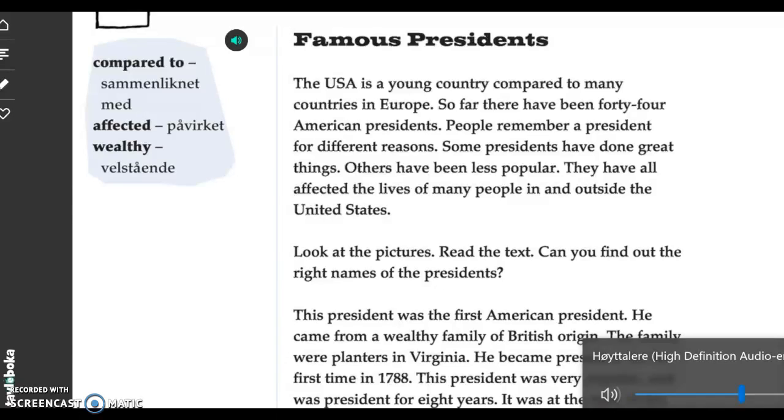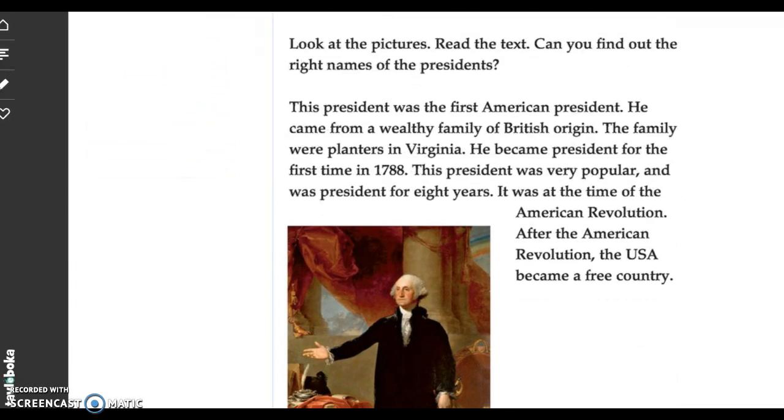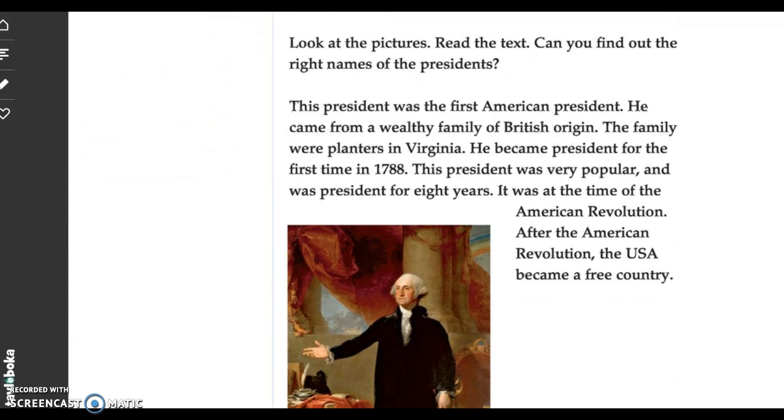Look at the pictures. Read the text. Can you find out the right names of the presidents? This president was the first American president. He came from a wealthy family of British origin. The family were planters in Virginia.